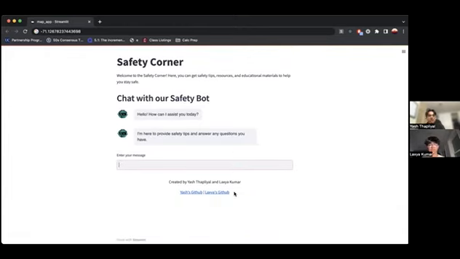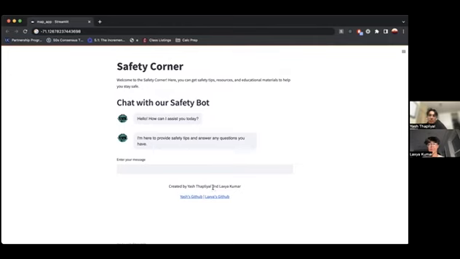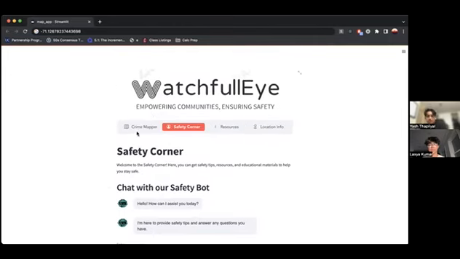One more thing I'd like to point out is that at the very bottom of the page, on every page, we have footnotes that say created by Yash Thapilyal and Laksh Kumar, and then we have our GitHubs linked. So if you would like to see any other projects we made, as well as the code for anything, then feel free to take a look at those.